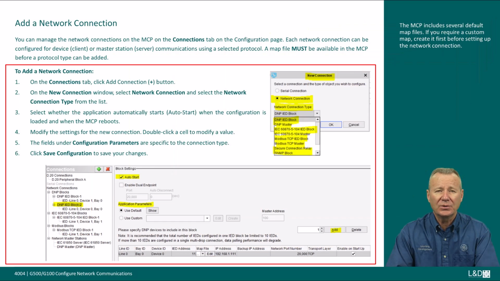To add a network connection, on the Connection tab, click Add Connection, the plus button. On the New Connection window, select Network Connection and select the network connection type from the list. Select whether the application automatically starts, auto start, when the configuration is loaded and when the MCP reboots. Modify the settings for the new connection. Double-click a cell to modify a value. The fields under Configuration Parameters are specific to the connection type. Click Save Configuration to save your changes.